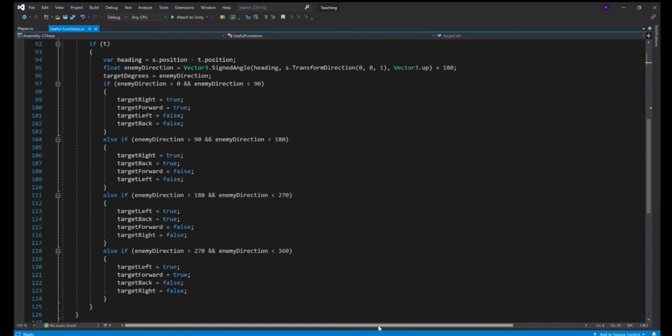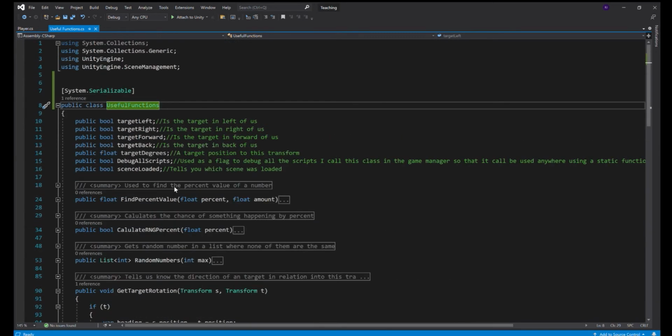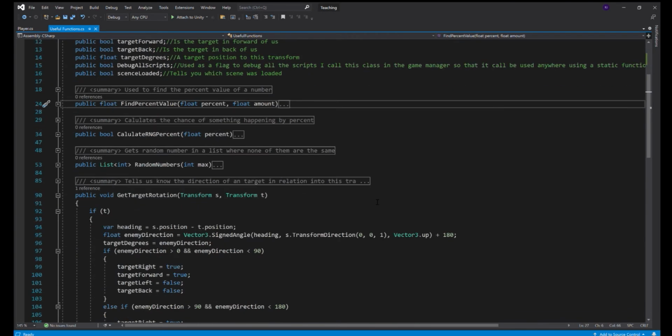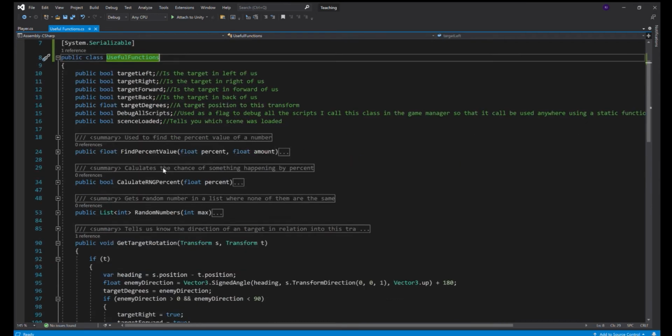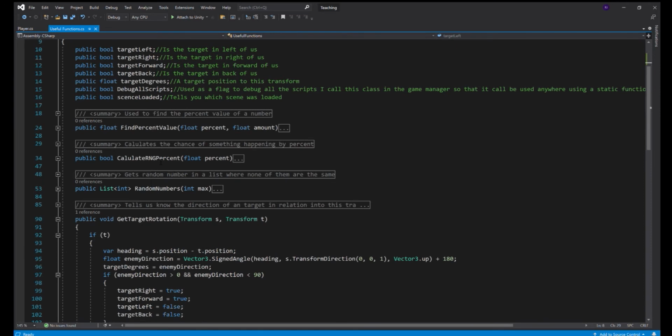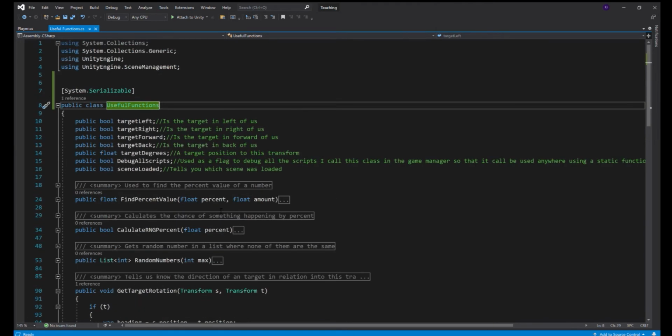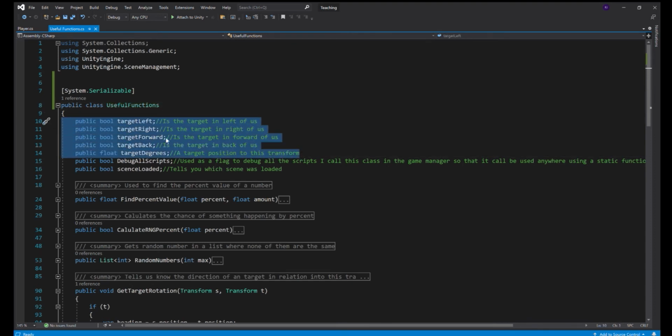Okay, now we're here in Visual Studio, and we're going to look at the first script, which is called useful functions. Now I created this script just to hold all the useful functions, so I don't have to rewrite code over and over again. So it's not a mono behavior, it's just a class that I call. And right now you don't have to worry about all these other functions. I'll go over them in other videos. They're just useful functions that I needed that I didn't feel like rewriting over and over again. So right now, the only thing you have to worry about is these variables right here. And they're not that complicated.